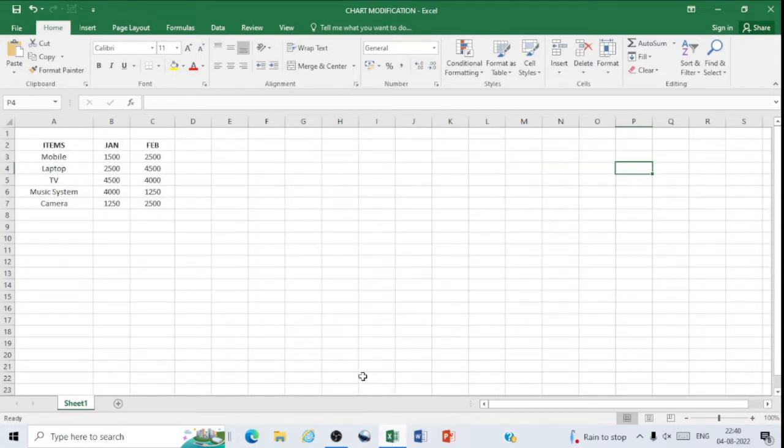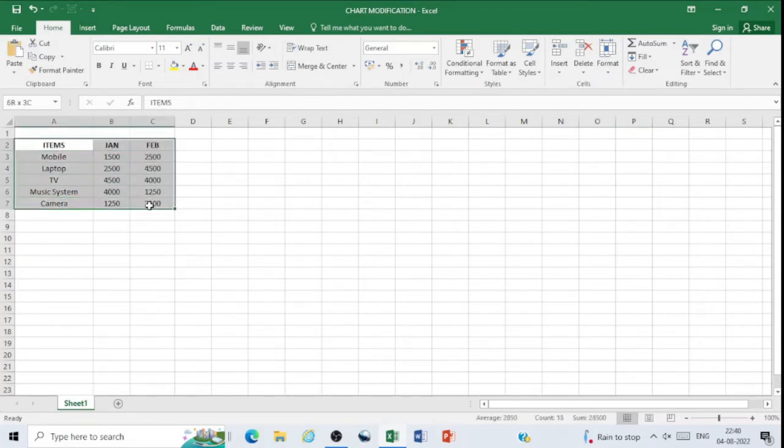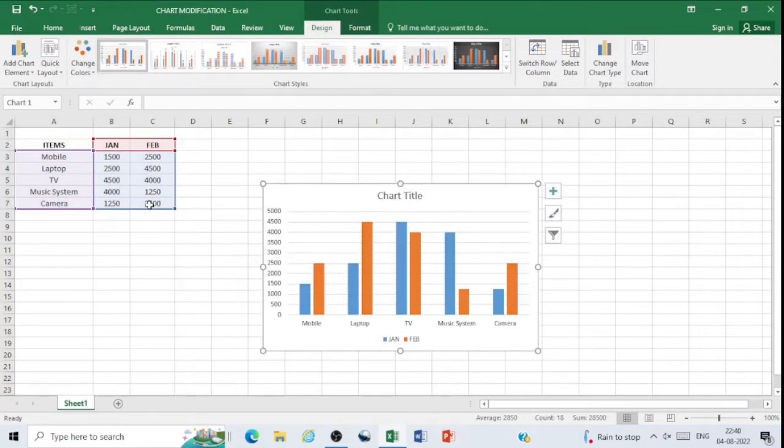I have a sales data, that is monthly sales position. First I will select this data and then press Alt and F1 button. A column chart appears.